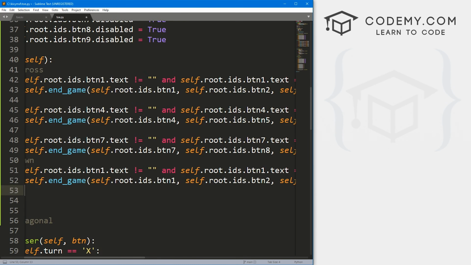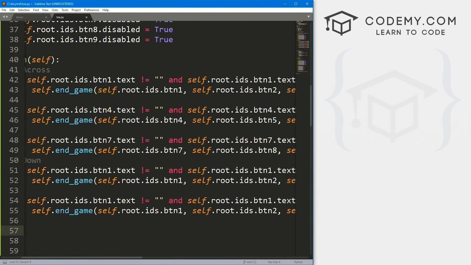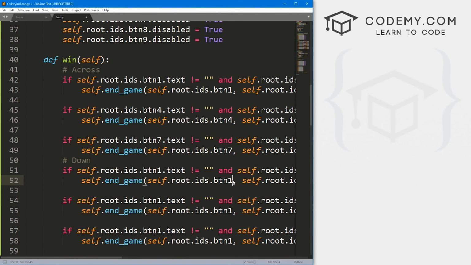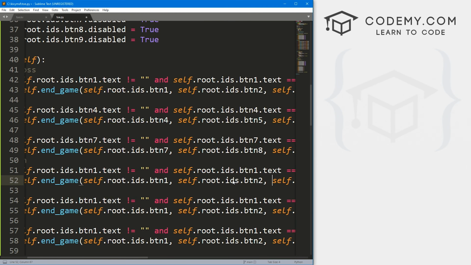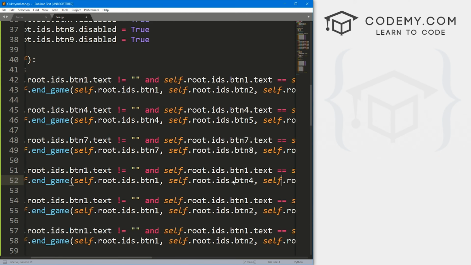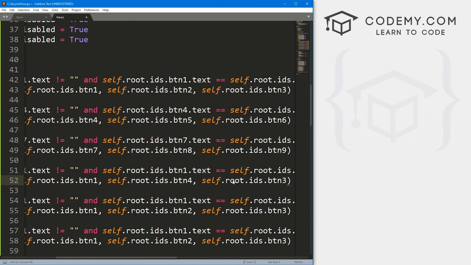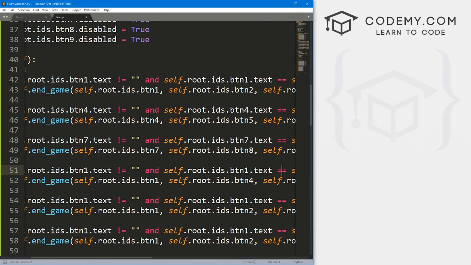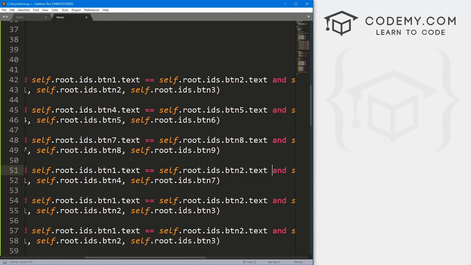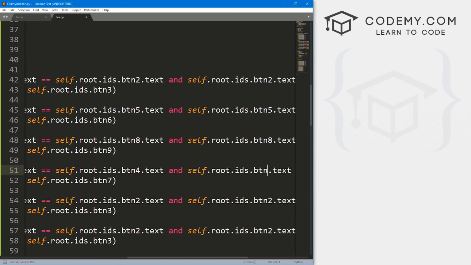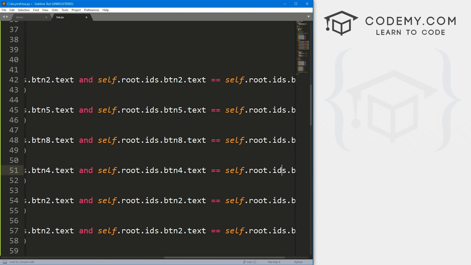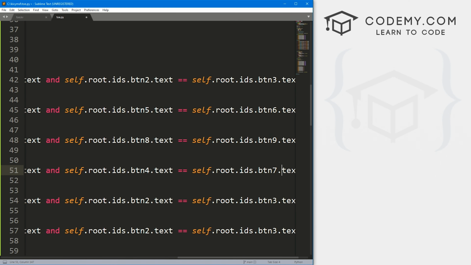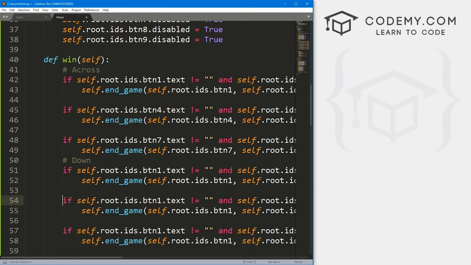So we need 3 of these. So the first one is going to be 1, 4, and 7. So if 1 is not empty, then if 1 equals 4 and 4 equals 7. Okay, that's good.